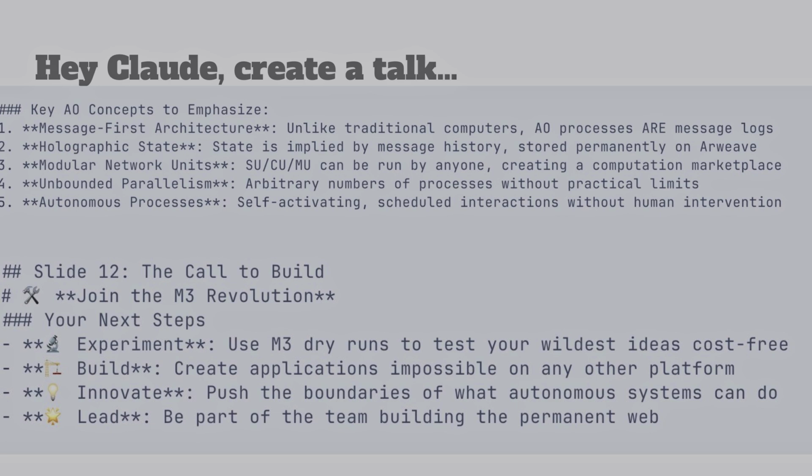So message-first architecture. Everything's a message, right? We send messages back and forth, which is a little bit different than the norm. Holographic state. How many of you remember holographic state a year ago? Yeah, it's a cool term. It was pretty cool that the AI picked that up and defined it pretty well, or at least it tried. And then this was cool. I really want to include this, the modular network unit.